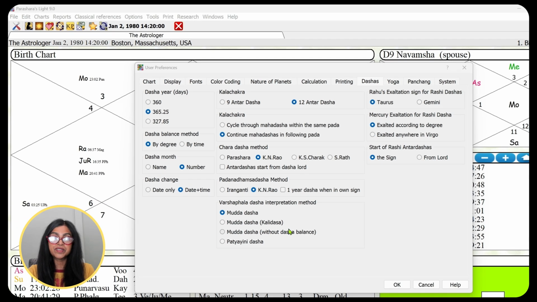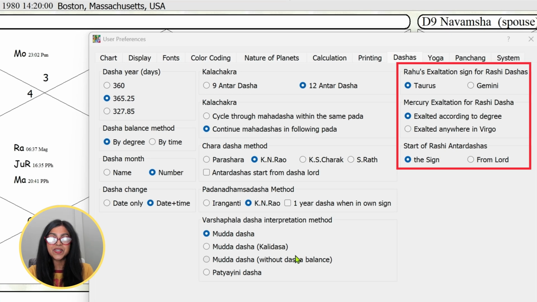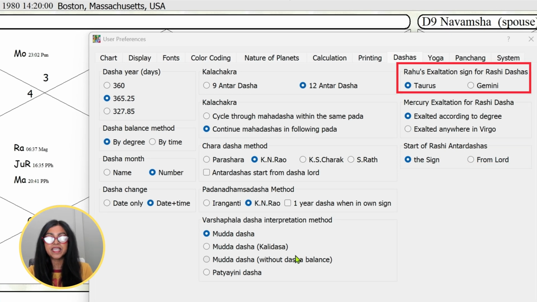And moving on to the right and last section, this presents the planetary conditions for rashi dashas. First up is Rahu's exaltation sign. This choice affects how strong Rahu is treated. You can choose between Taurus or Gemini, and whichever sign you select will be considered Rahu's exaltation sign. And this sign will give Rahu maximum power during its Mahadasha or Bhuktis.